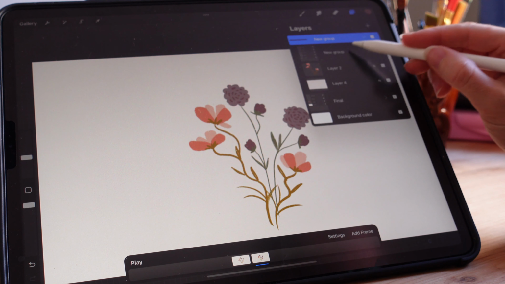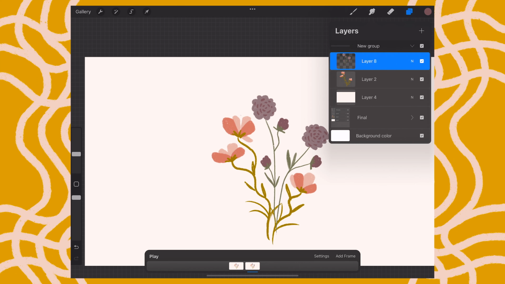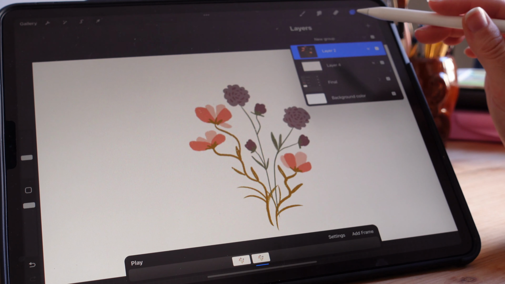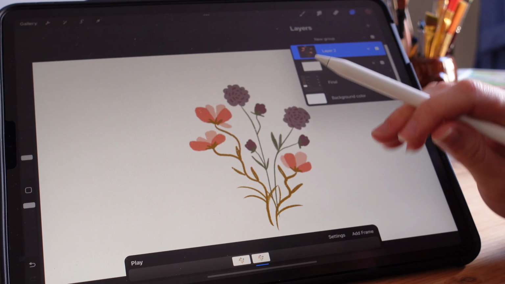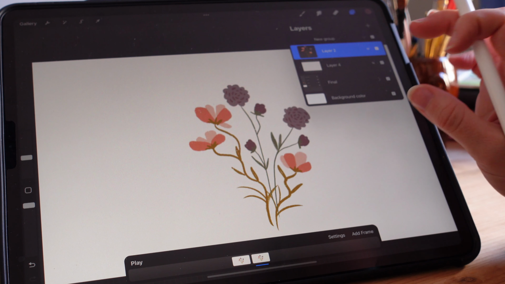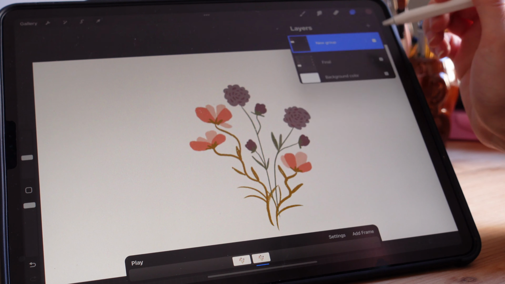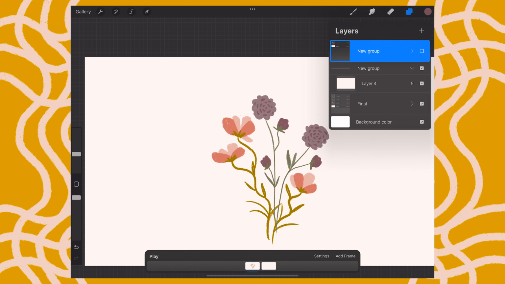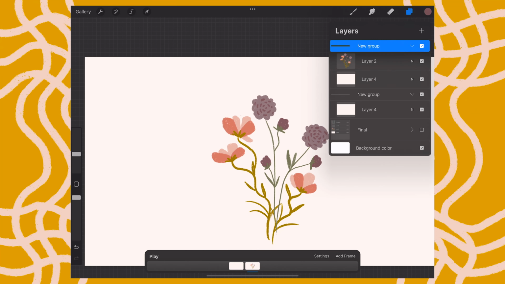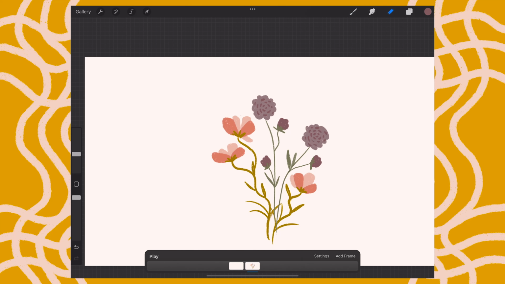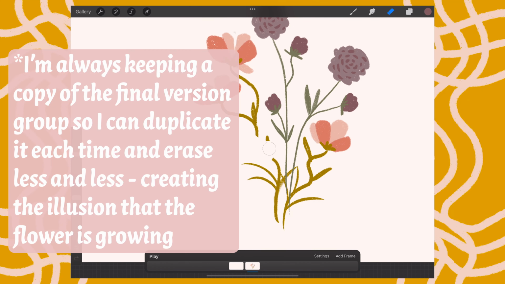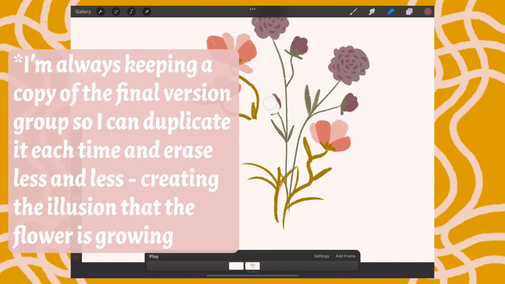This one, I'm going to flatten the group. I have these flowers here. What I'm going to do is I'm going to erase some parts so it gives the illusion that the flowers are growing. We are going to start with no flowers at all. So in this one, we are going to delete the flowers. Then the flowers are going to grow. So let's erase a little bit. I want to have the stems grow up to the first leaves first.